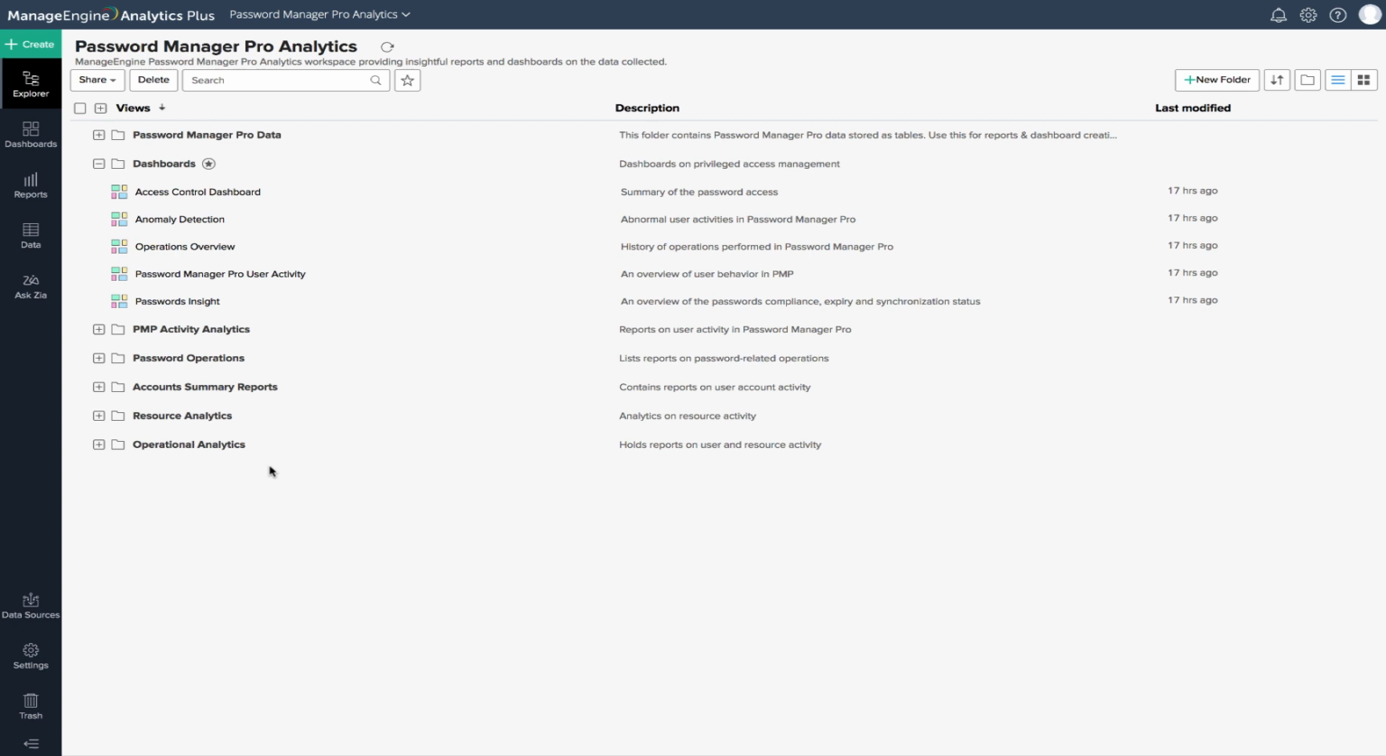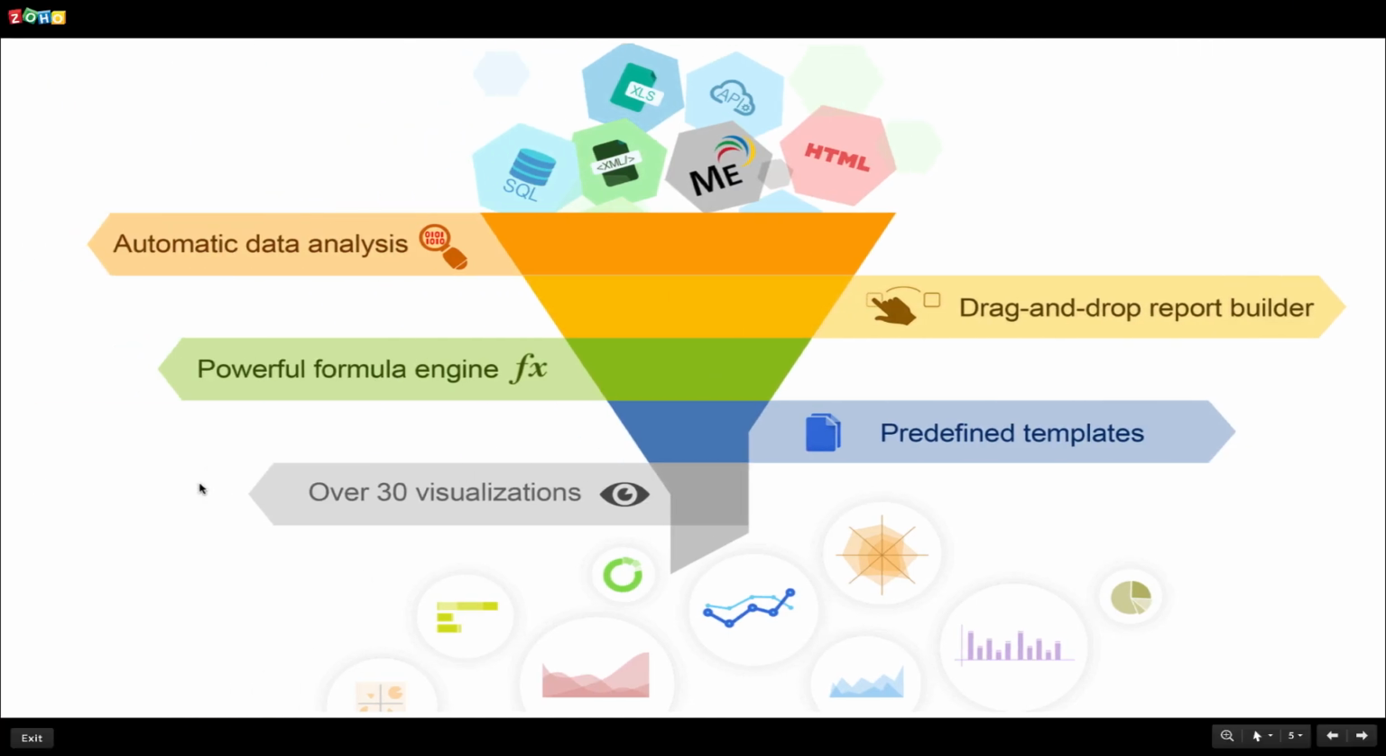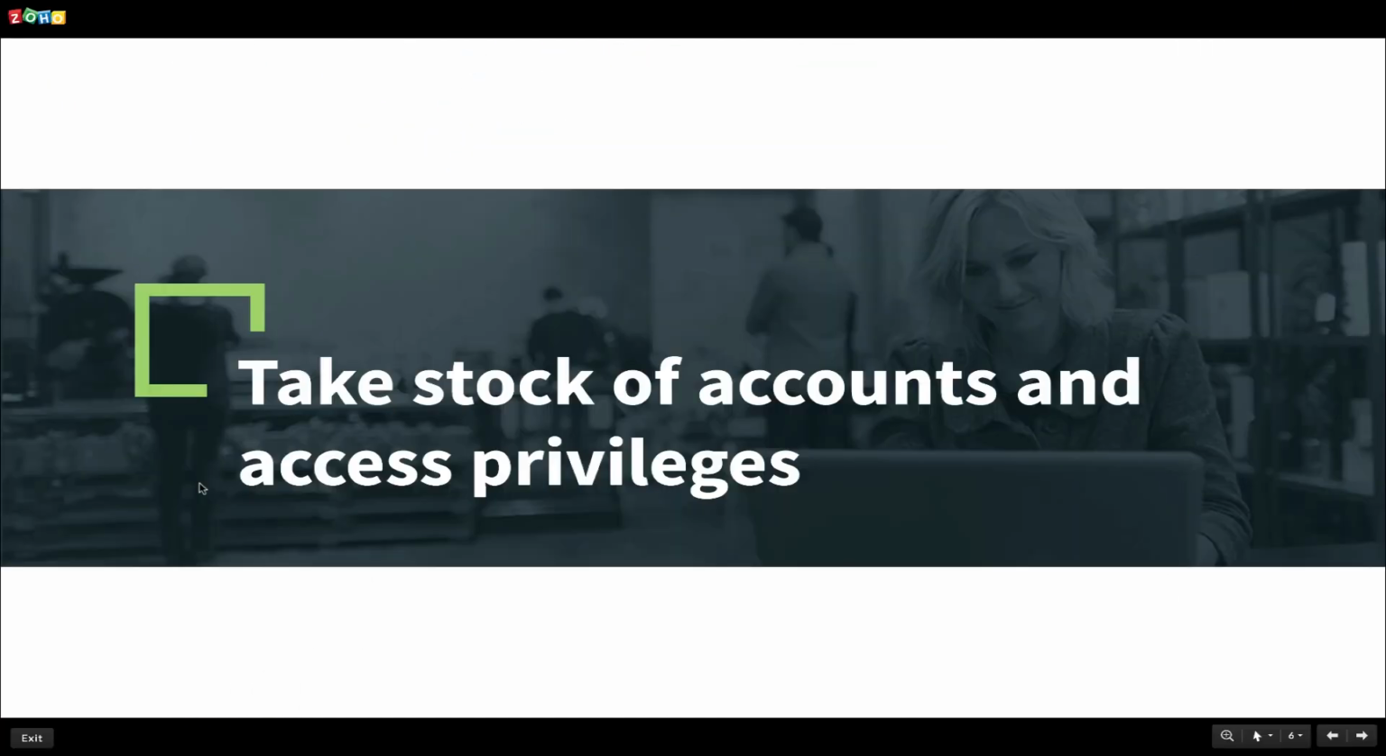So coming back to our discussion point, that is establishing better control and monitoring access to privileged accounts in your organization. Before you set out to find the bad guys, you should start from the basics. Now, the first step I would recommend is to take stock of the different accounts that are managed in Password Manager Pro, and also the list of users who have access to those accounts.